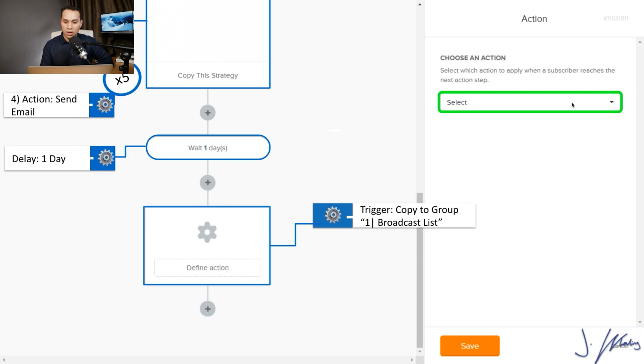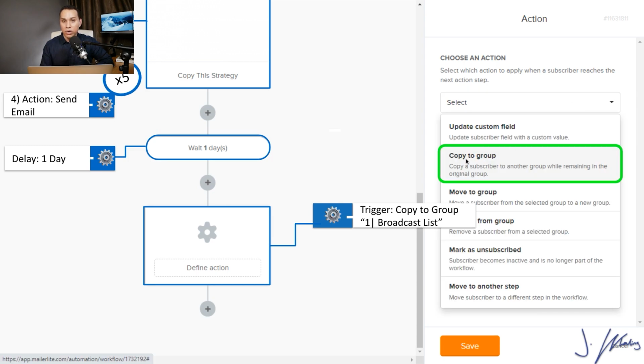So let's go ahead and click on select, and then we're going to select copy to group. Now it's important that you copy to group, do not move to group. Why is it so important that you don't move? Well, you want MailerLite to keep a tag of everyone who's gone through this funnel. And so if you click move, that tag's going to go away. And so you want to always know everyone who ever went through this sales funnel.